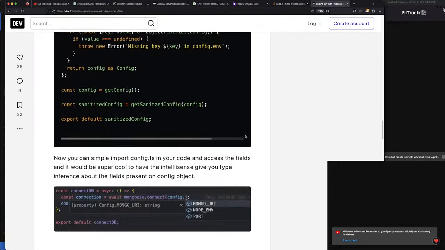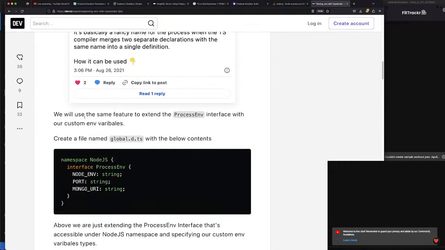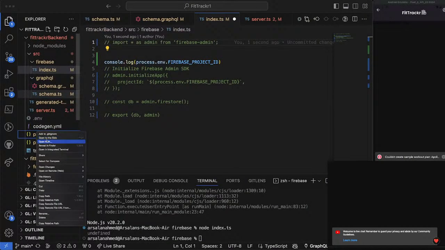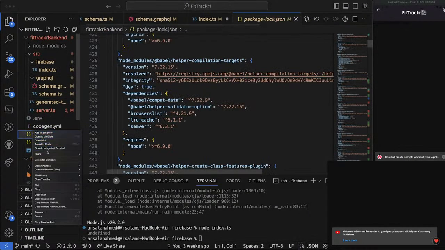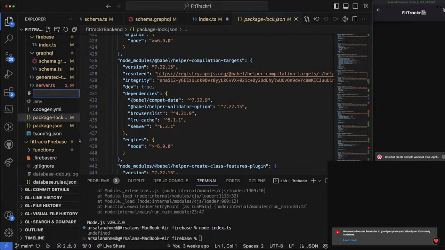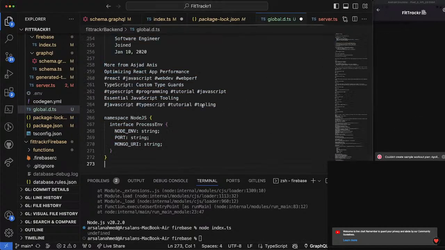Okay. Let me, don't skip it all. We will use the same feature, extend that. Create a file named global.d.ts with the below contents. Okay, sure. Let's give that a try. So I'll create a new file. Okay, there we go. And then call it global.d.ts. And then add the below contents of this.